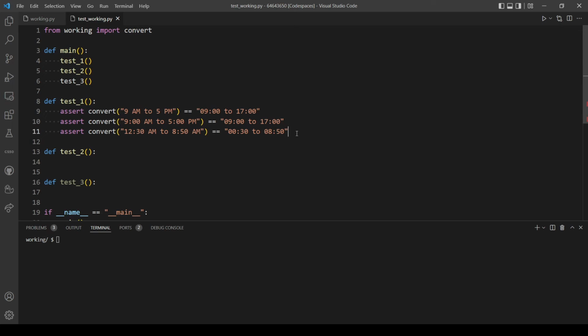Okay, I think this is enough for the first test. So the first test pretty much covers all formats. So if there is no minutes, or if there is minutes, and they are all correct, so we are not checking for value errors here. So let's move on to the second test.